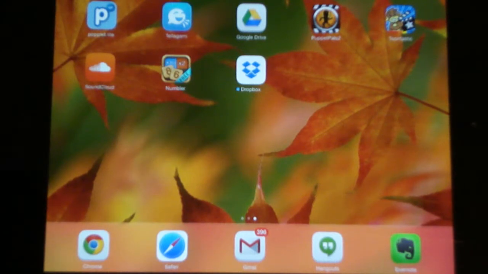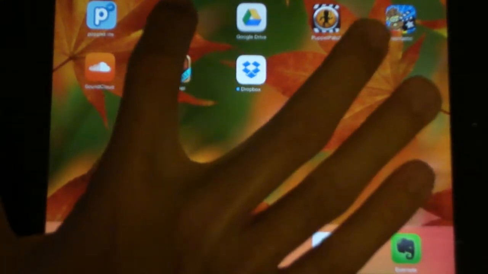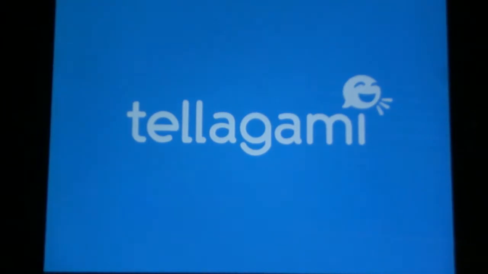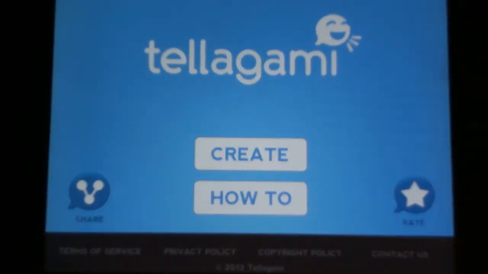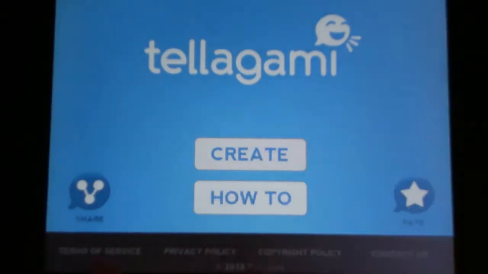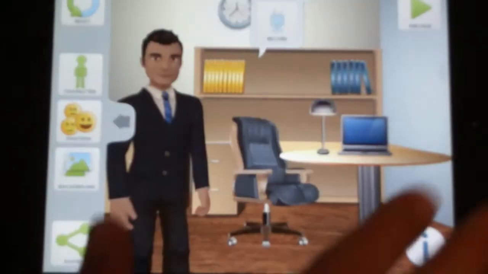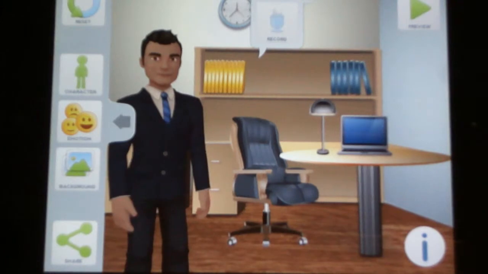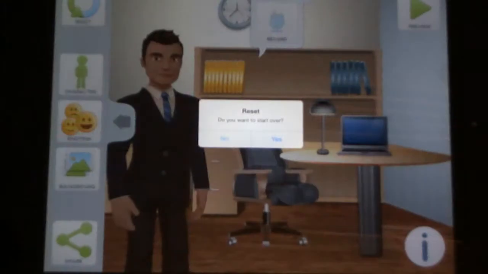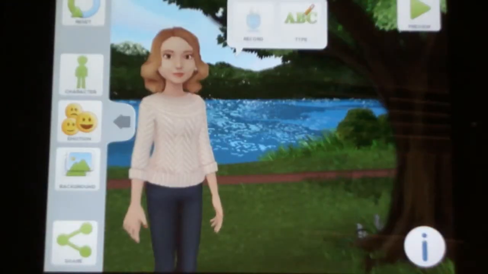Okay, so we're going to open the app Tellagami. It's just this one here. Fantastic. It's a very simple interface we're going to create. If you would like to have a look at the how-to section, you can. Let's go to create. So this was the one I created for my introduction, and we're going to reset. Just to start over again, this is probably what you will see when you come to it.